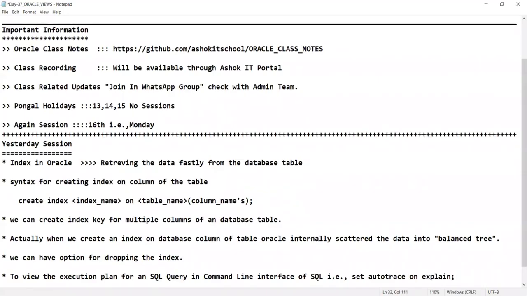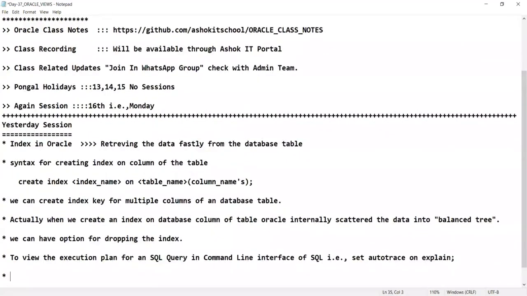What do you mean by an execution plan? It contains more details about how the data is being fetched internally from the Oracle database, or how Oracle is fetching the data. Agree? Yes. Okay.